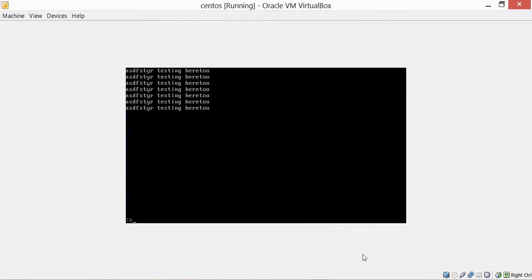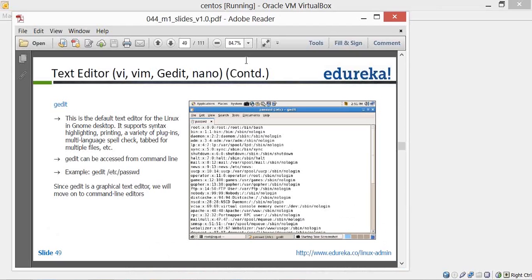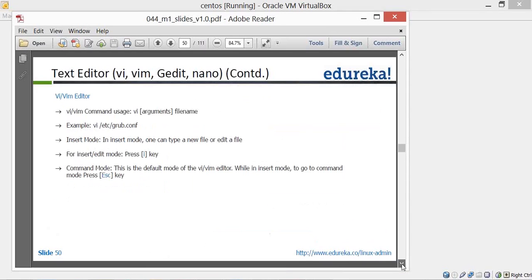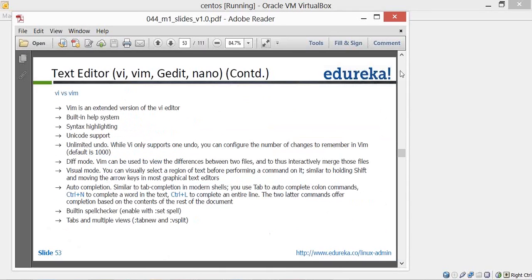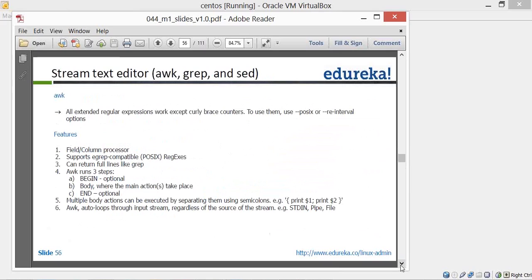The next one is replacing words: %s/word1/word2. Like that you can find and replace. There are some more operations here, and you can see how to perform those commands inside your VI editor.